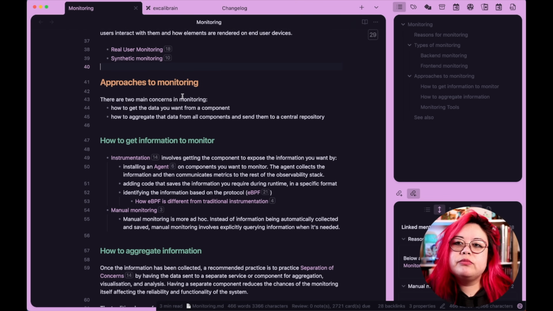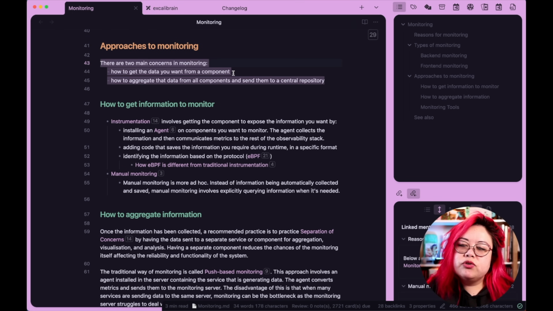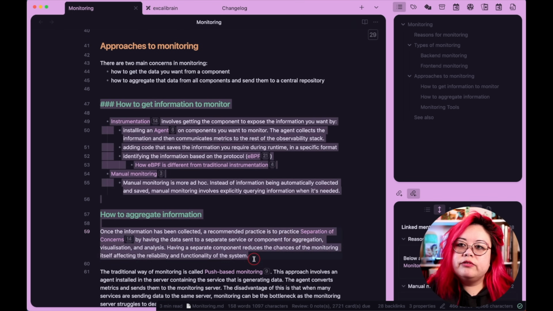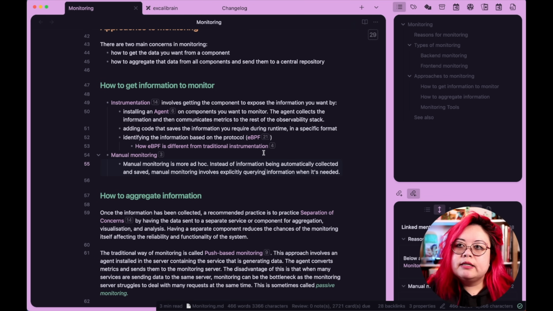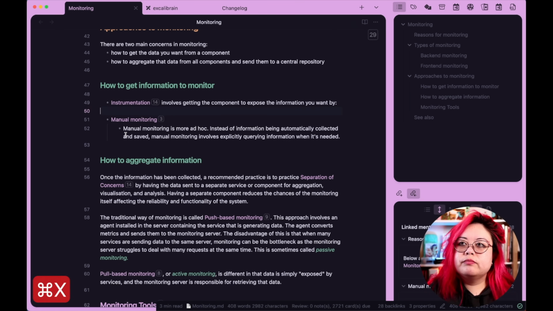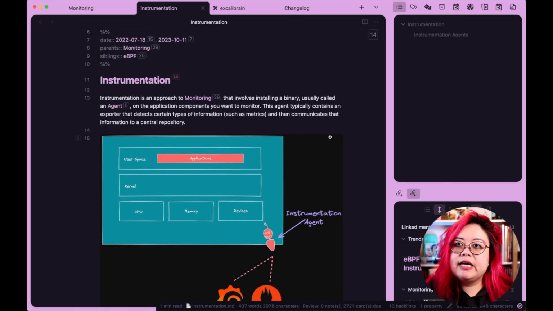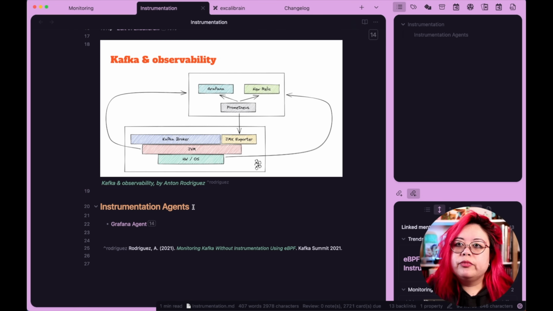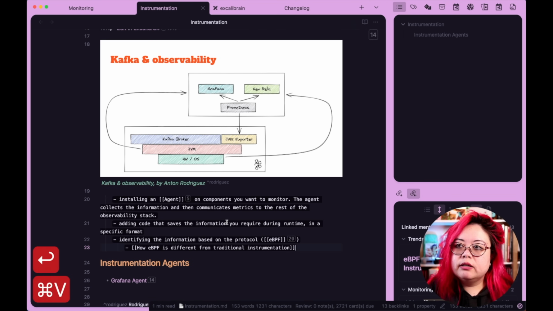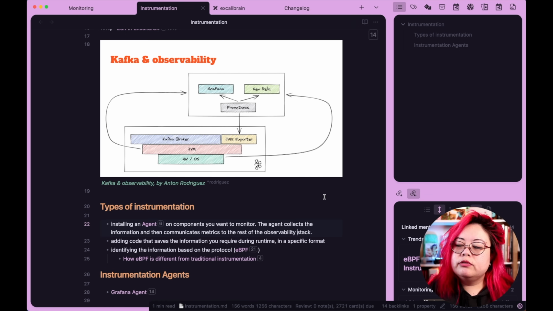Now, the approaches to monitoring I do need to do something about. I'm actually thinking that maybe this is all that I should have, and all of this needs to go somewhere else. In this case, I think this part needs to go in the instrumentation page. So I'm going to go to the instrumentation note, which I already had, and I'm just talking about instrumentation agents here. So I'm going to add that here. I'm going to call it types of instrumentation, and I'm going to leave those there.